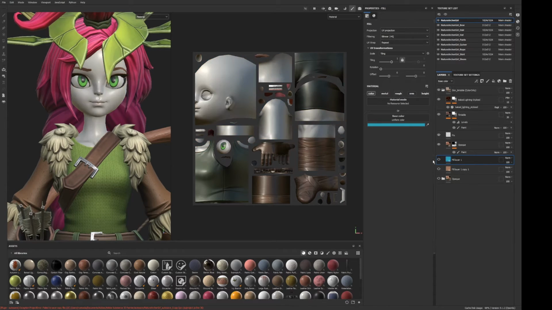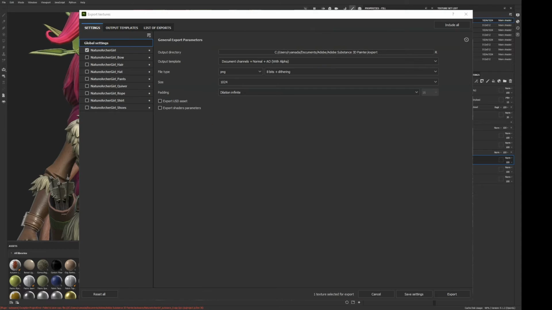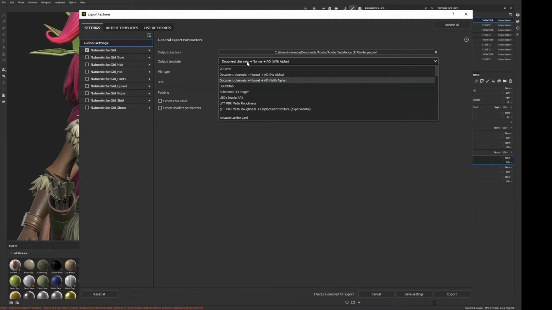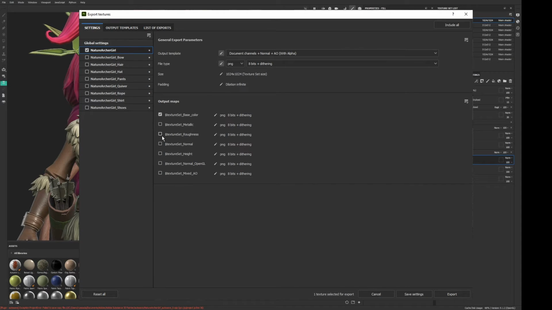So I'm going to check all these off. First and foremost, exporting out a transparent PNG has a little bit of a different process. I'm going to go here to File and then go to Export Textures. And I'll usually do this separately just because it's a different process. There might be another way to do this, but I do it using document channels with alpha. And then essentially I'm just wanting the base color texture. And then 8 bits or 8 bits and dithering, which it's a little bit better to choose 8 bits and dithering for transparent PNG, just to smooth it out in general.